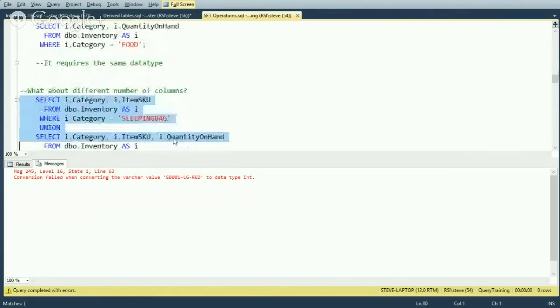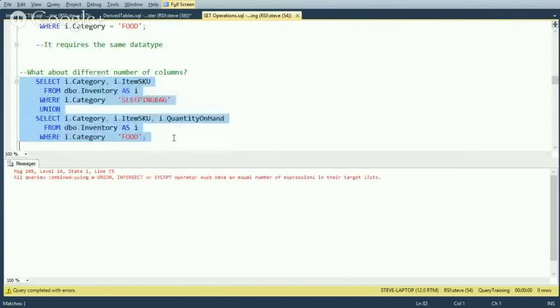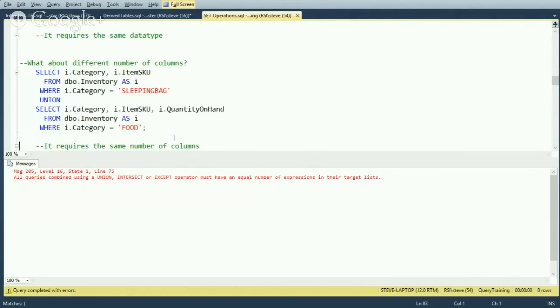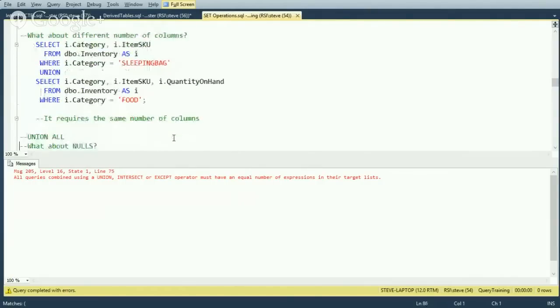So what about a different number of columns than that? And we get an error message saying that we must have an equal number of expressions in their target list. So we have to have the same quantity of columns and the same data type for each column.